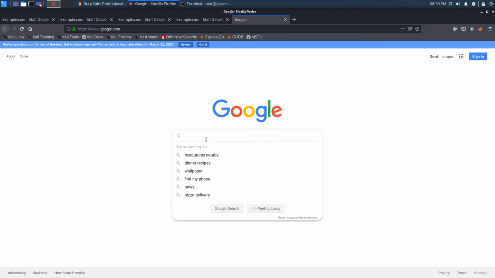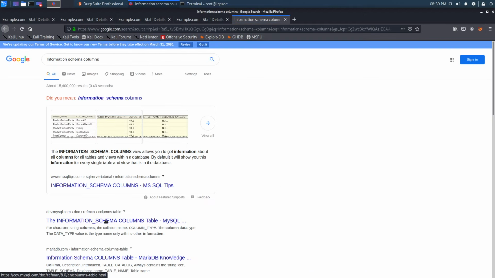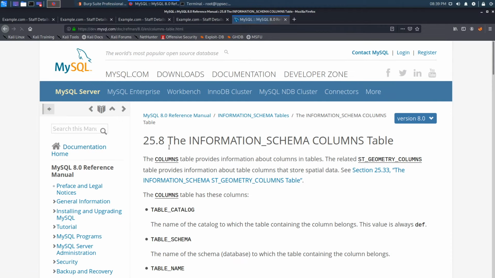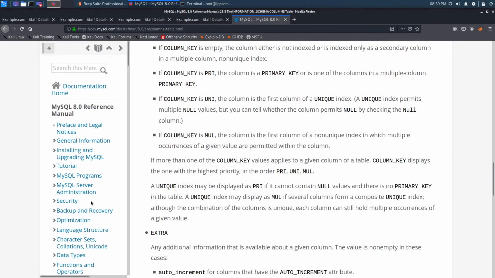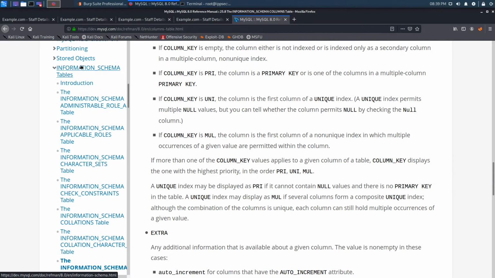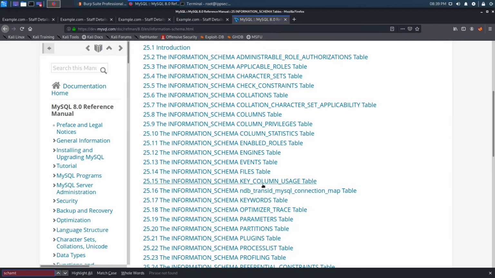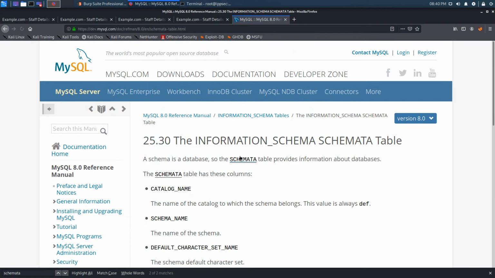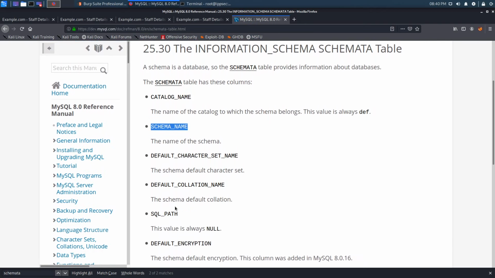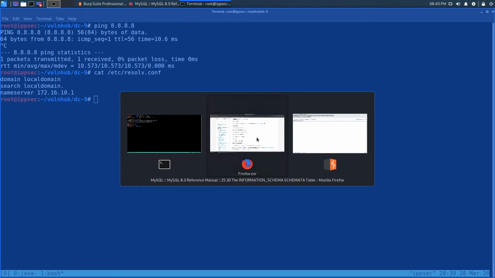So if we can do information schema columns, go to the MySQL document, and let's see. Oh, tables. This is what I want. So the schemata table is going to be the first one. The schemata table is laid out as schema name is the database name. So let's go do that.